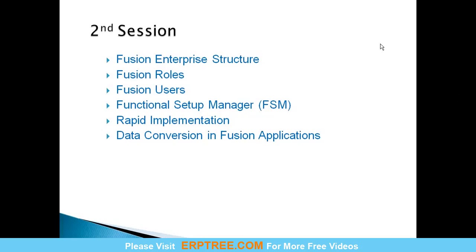From EBS Financials to Oracle Fusion Cloud Financials, functionality-wise, are there any major changes, or is it just kind of an enhancement, or a few upgrades, or how is it?